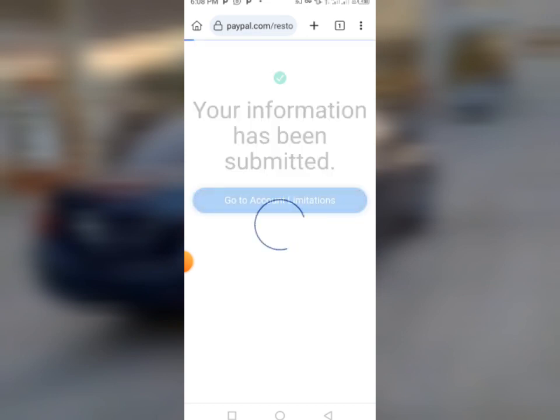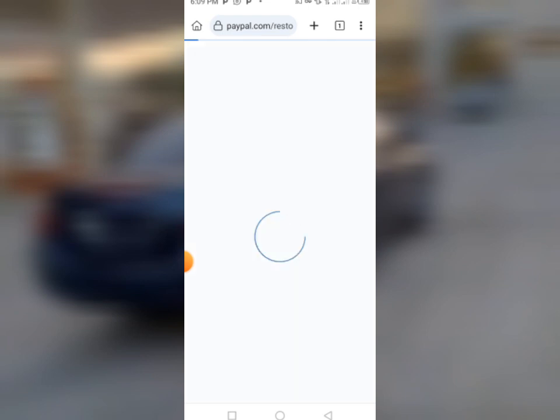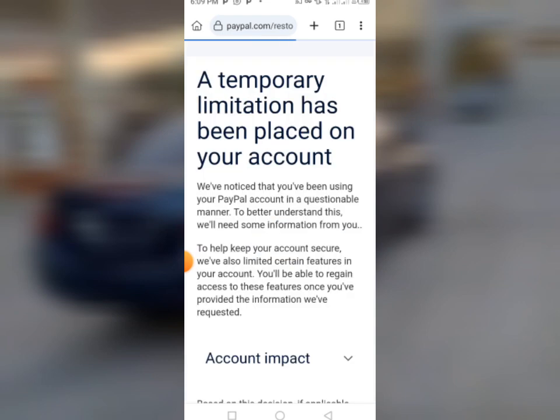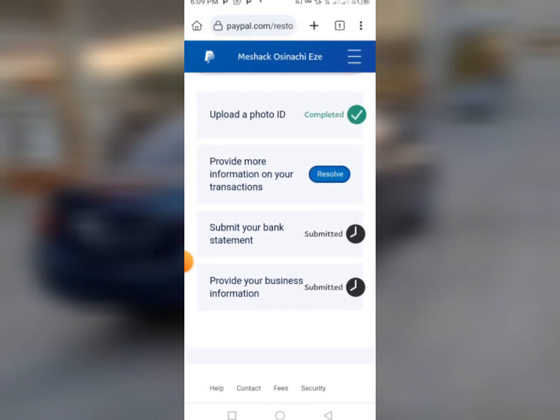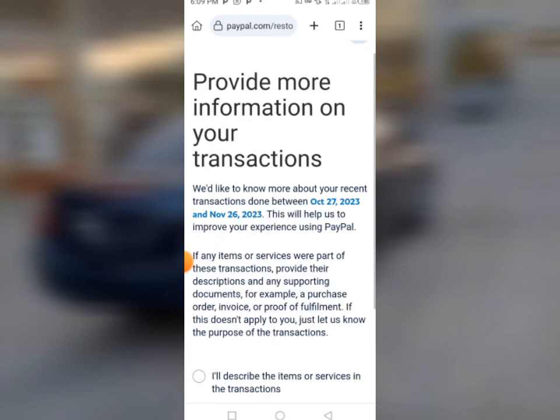Now it says provide more information on your transaction. We'd like to know more about your recent transactions done between October 27, 2020 and November 26. This will help us to improve your experience using PayPal. If any items or service are part of this transaction, provide their description and any supporting document. So I will click on I will describe the item or service in the transaction, or I will share more details about the transaction. You can choose any one. If you go for I will share more details about the transaction, it says tell us in detail the purpose of the transactions.